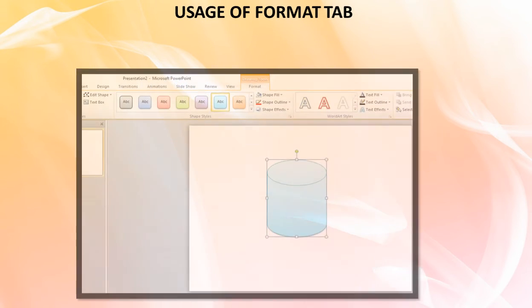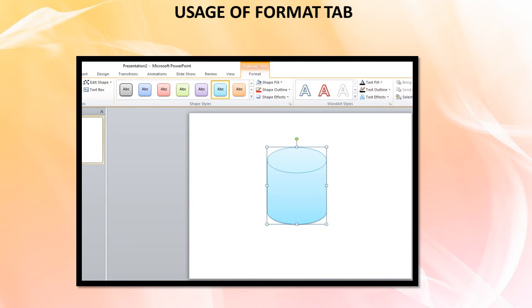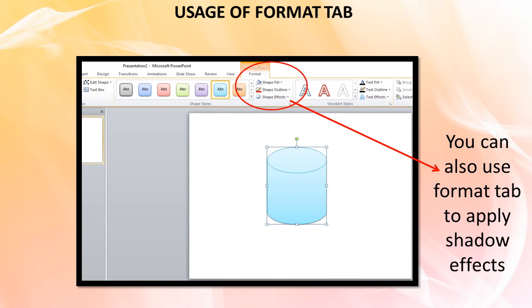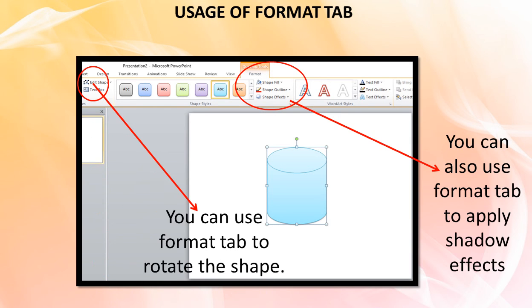Now let's learn the usage of the Format tab. Using the Format tab, we can also apply shadow effects. To do this, click on the Format tab option, choose the Shape Styles group, click on the Shape Effects button and choose the shadow option. The particular shadow option will get applied onto the particular shape. And you can also use your Format tab to rotate the shape.